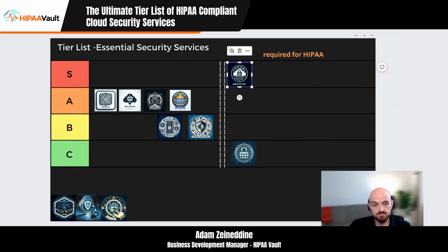So when the computer is switched off, it's encrypted at rest. And then it also protects data as it moves between systems, from your servers and outbound, and data coming in as well. So it's fundamental for data transfer security. It's required for HIPAA, and we're putting it in our S tier.